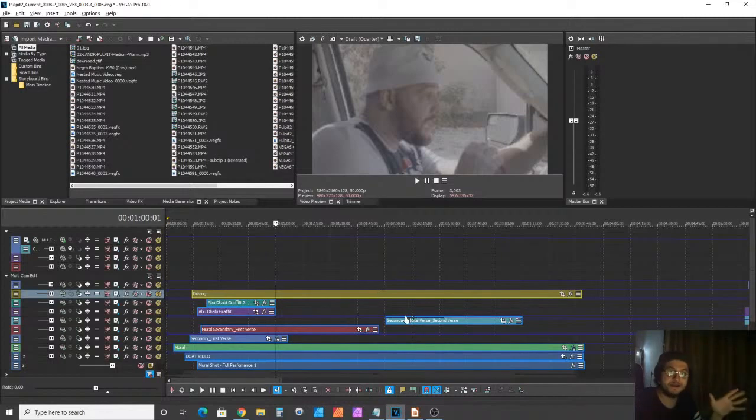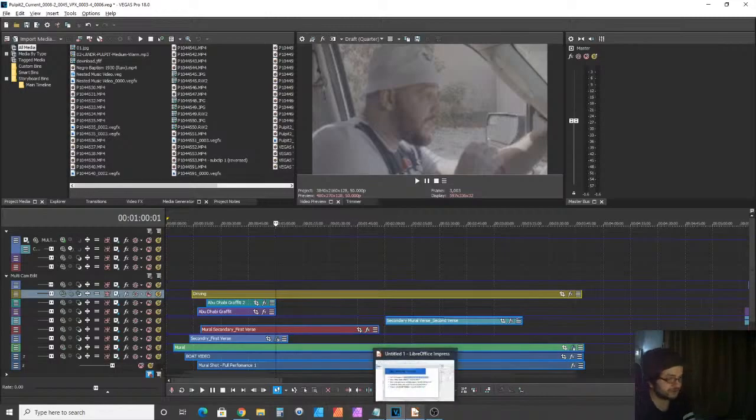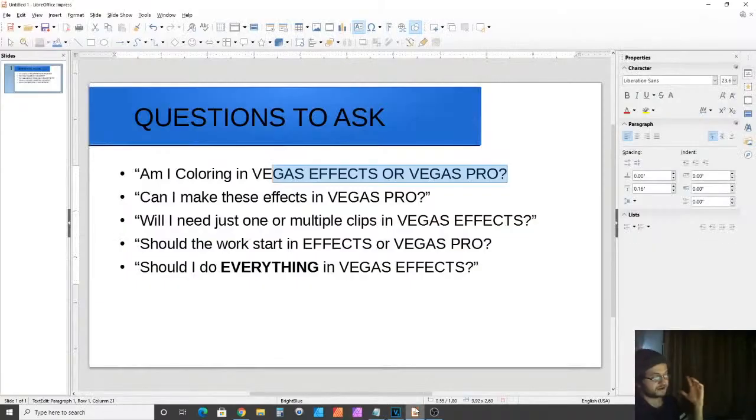Once again, if you color correct in Vegas Pro and throw it over to Vegas Effects, all your color correction is gone in the Vegas Effects interface. You won't see any of it, and sorry, there goes my light. You won't see any of it. So this is just something that's worth considering as you look into Vegas Effects color grading.